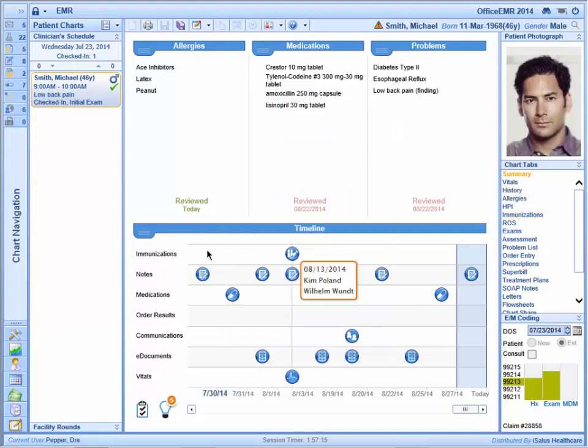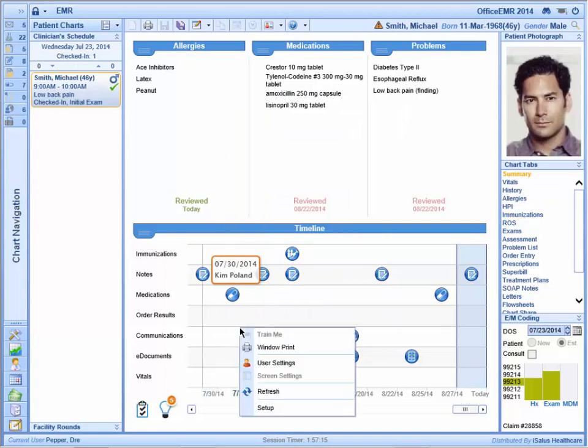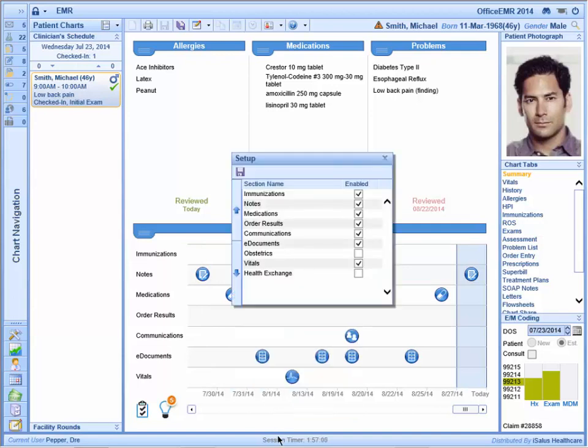In that same vein, the timeline allows that same option. So for example, if your office never receives order results or never gives immunizations, you can get rid of those lines by simply right-clicking and selecting Setup and turning those items on or turning them off. And again, you can move the order either up or down as you see fit.